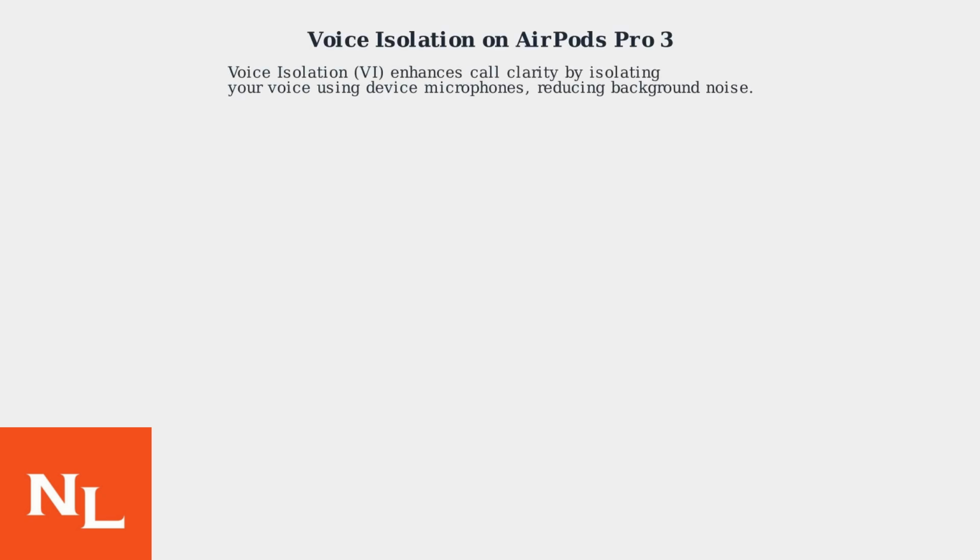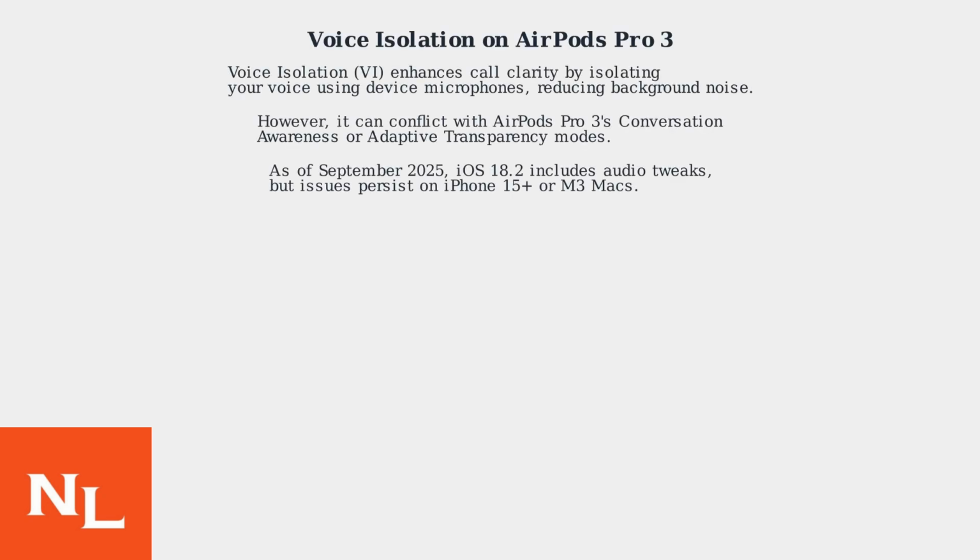Voice isolation enhances call clarity by isolating your voice using device microphones, reducing background noise. However, it can conflict with AirPods Pro 3's conversation awareness or adaptive transparency modes. As of September 2025, iOS 18.2 includes audio tweaks, but issues persist on iPhone 15 Plus or M3 Max.